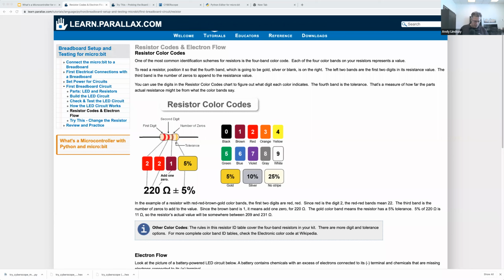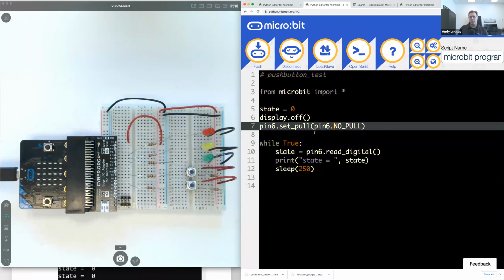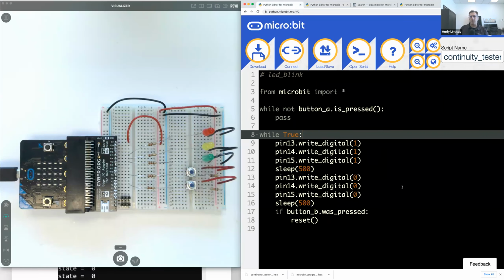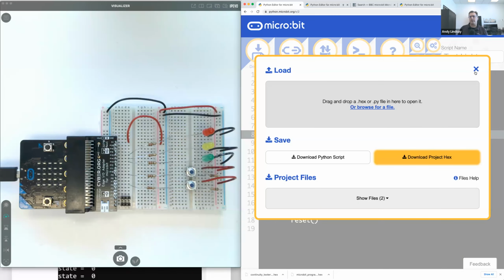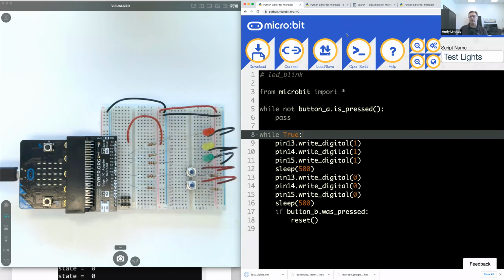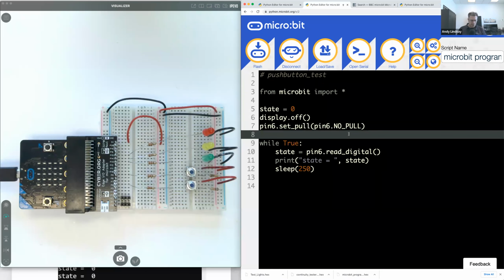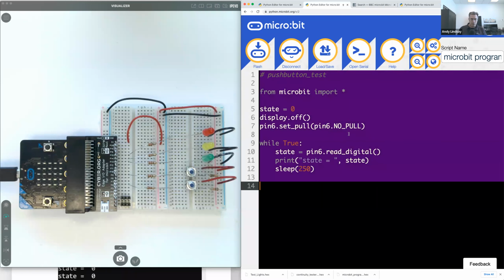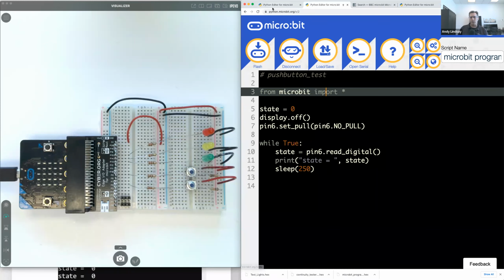Oh, and real quickly, you might want to also save your current work. So if you've got this file in one window, go ahead and save it as something like test lights. Load save, download project hex. That way you'll have a copy of it in your downloads before pasting this over. You can also, of course, open a new tab. Just make sure that only one tab is connected at a time.